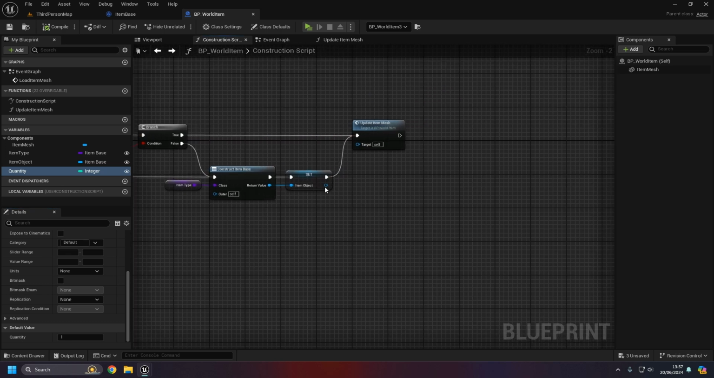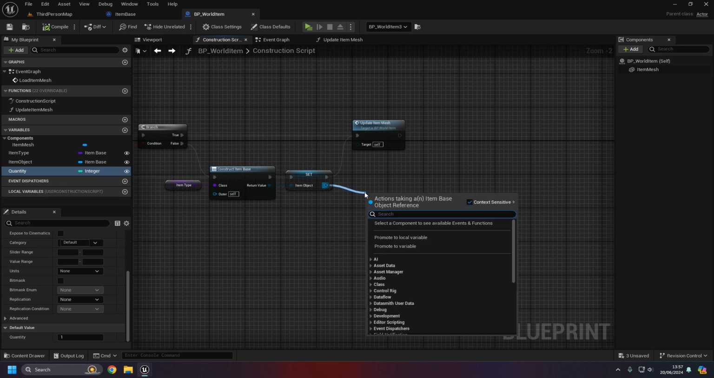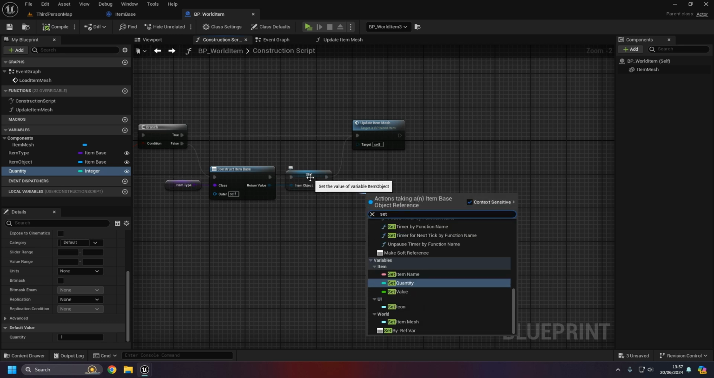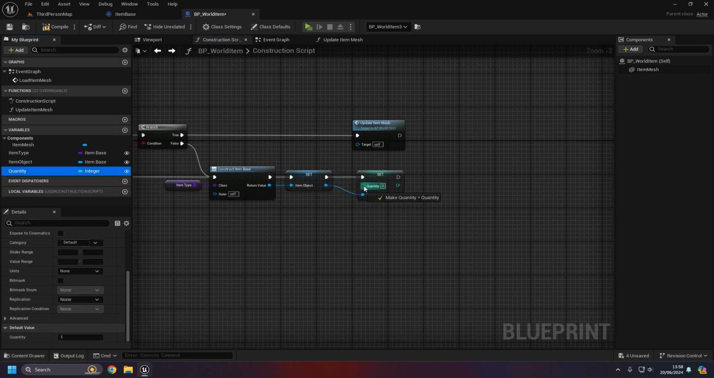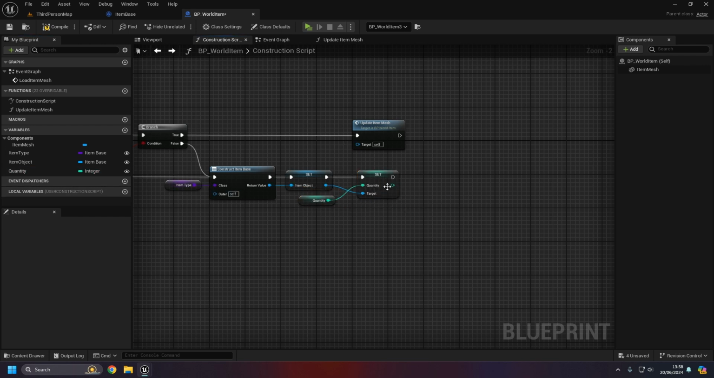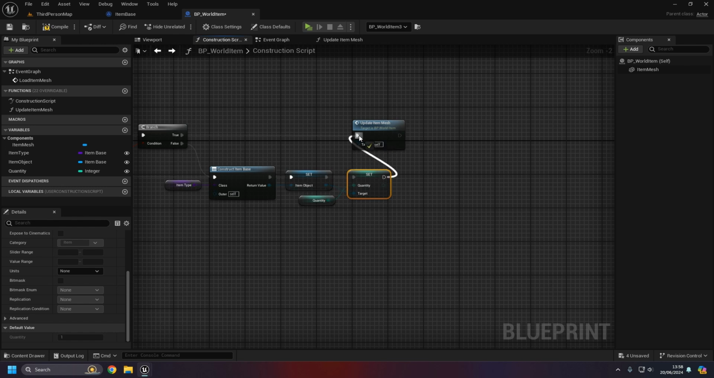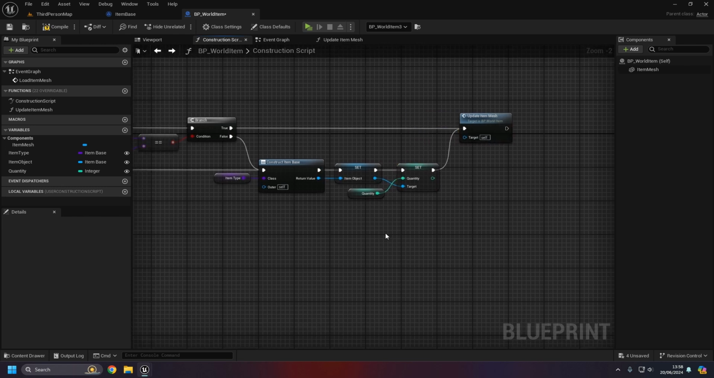Now the next thing we want to actually do is set the quantity in the item object. So you could come in here and do this set quantity, like so, to the quantity specified, and that would work perfectly fine. It would update the quantity inside the item object. Now that however is not always going to be a particularly good way to do it.